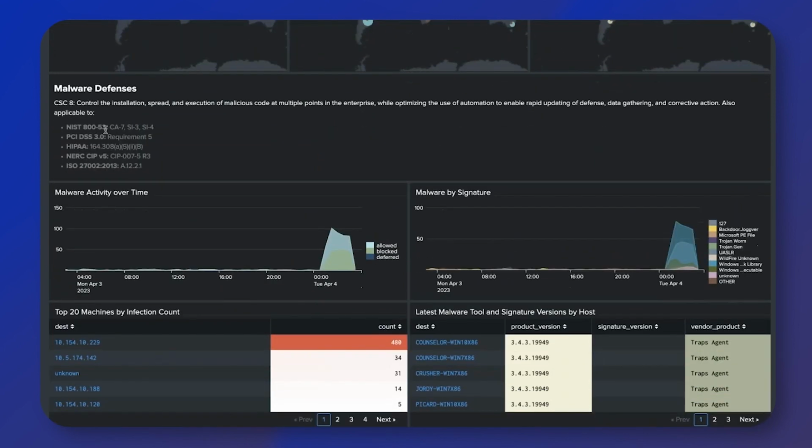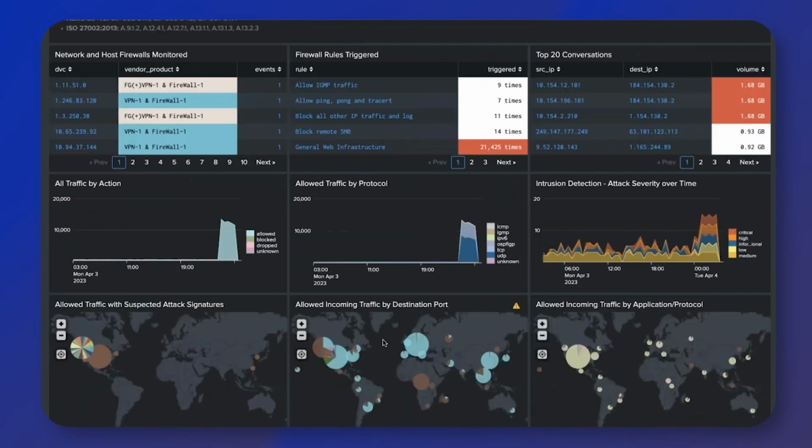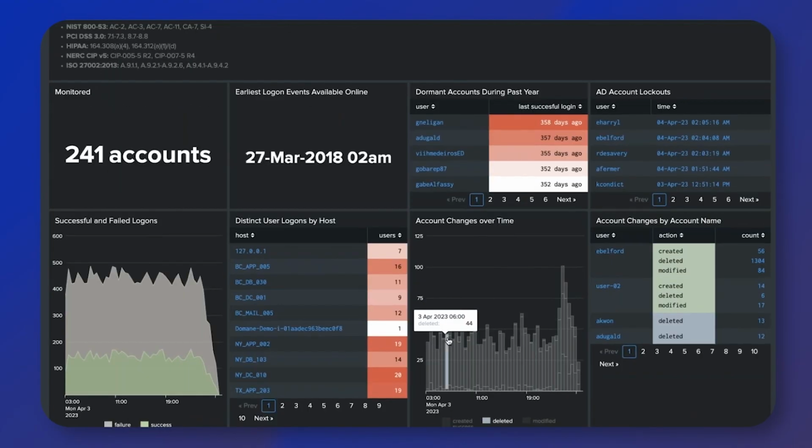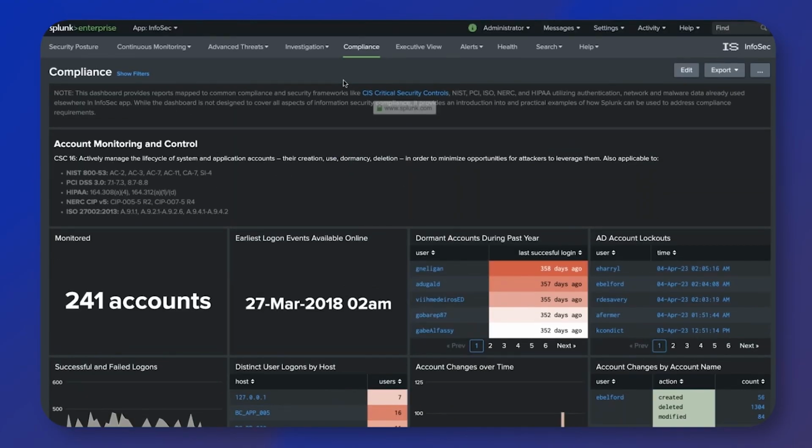Any malware defenses, NIST compliance standards that we'd expect to see, PCI DSS, HIPAA, whatever it is. And this is just the starting point of how you can get compliance reporting into place with the data that you're bringing in for security use cases. You can also get compliance out of it as well.